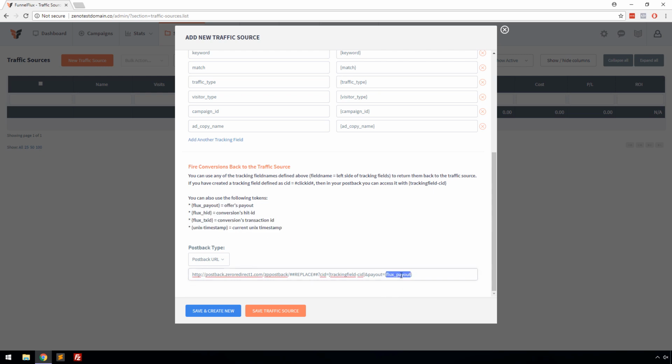So I'm using Flux payout here, but I don't need to use the hit ID and I don't really need to use transaction ID, although this can be useful in some situations. For example, you might have an affiliate network pass back a transaction ID to Funnelflux for lead and for sale or something like that. And then you might be using a traffic source like MGID, where you want to pass that transaction ID back to MGID as well because of the way their conversion tracking works. So again, it's up to you to configure these and make sure they're correct. Again, let us know if you need any help.